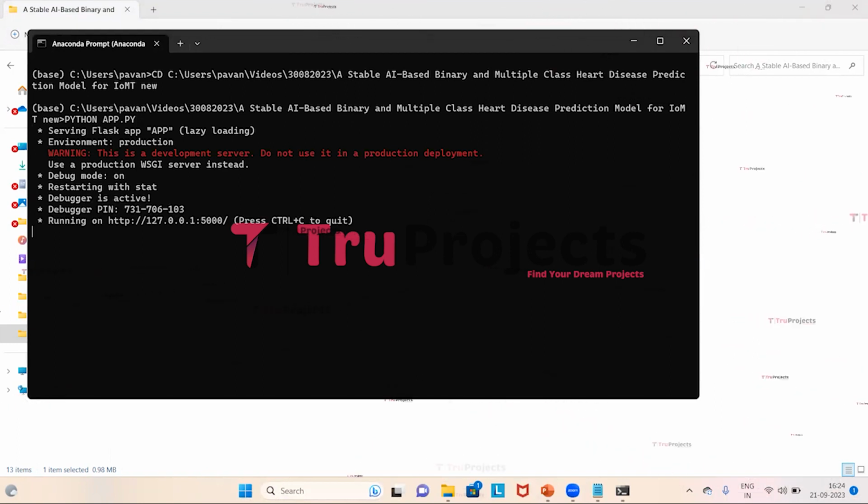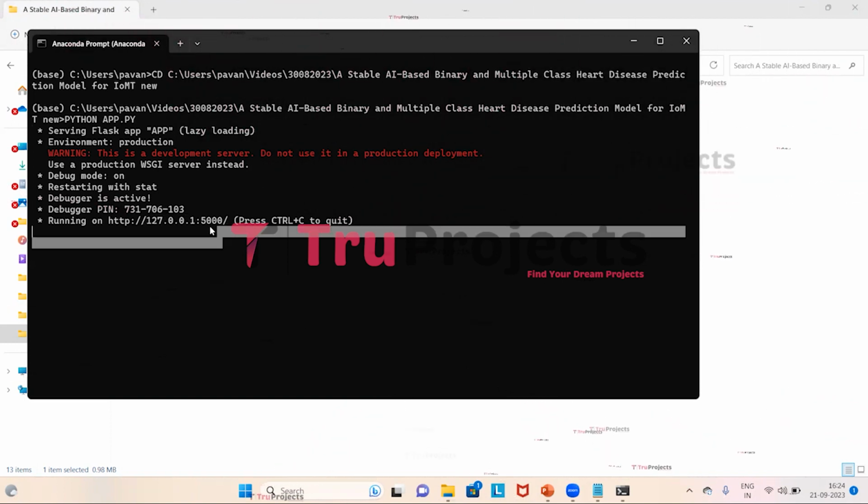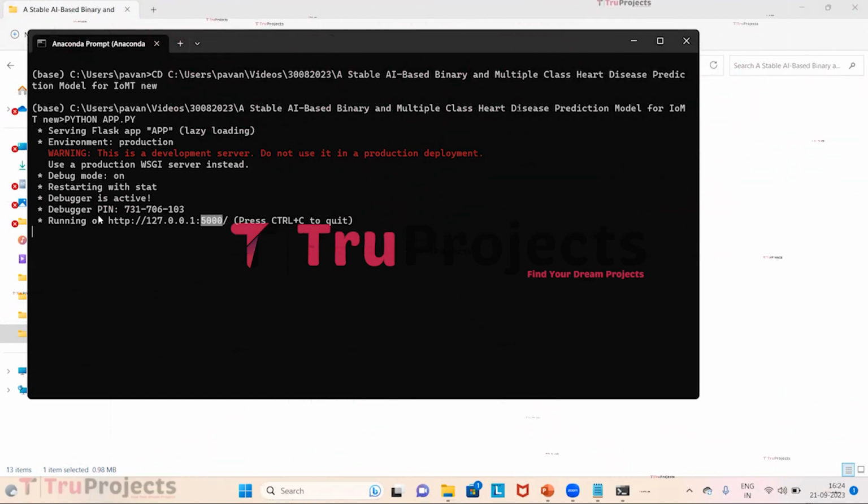After running the app.py file, the Flask framework will host the application locally at the default address, which is localhost, and the port number unless configured differently. So this is the localhost and this is the port number. Now we have to copy this local link provided by the framework and paste it in any browser.